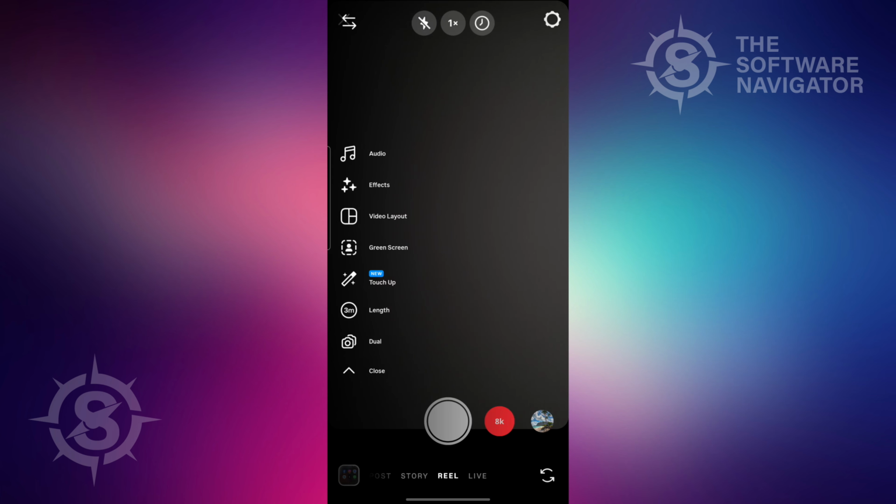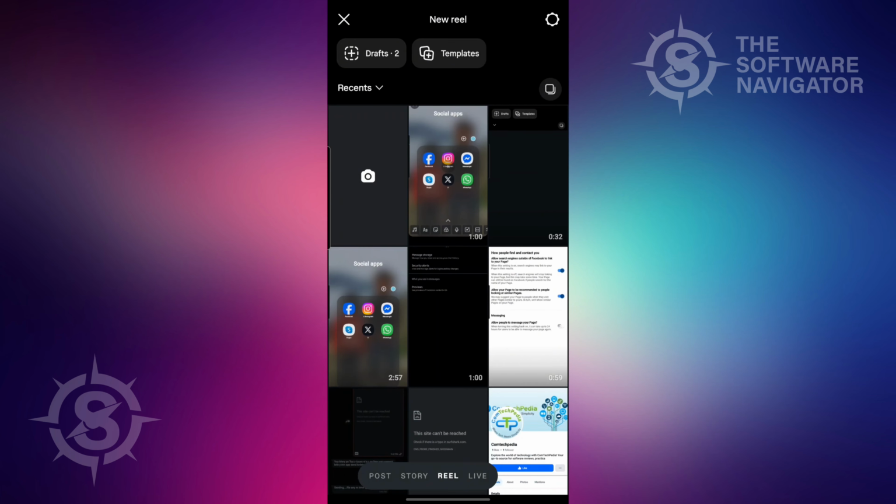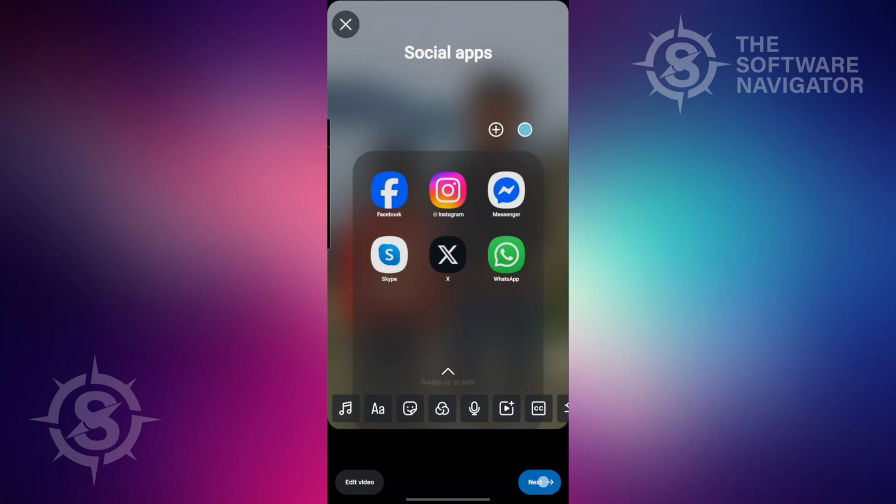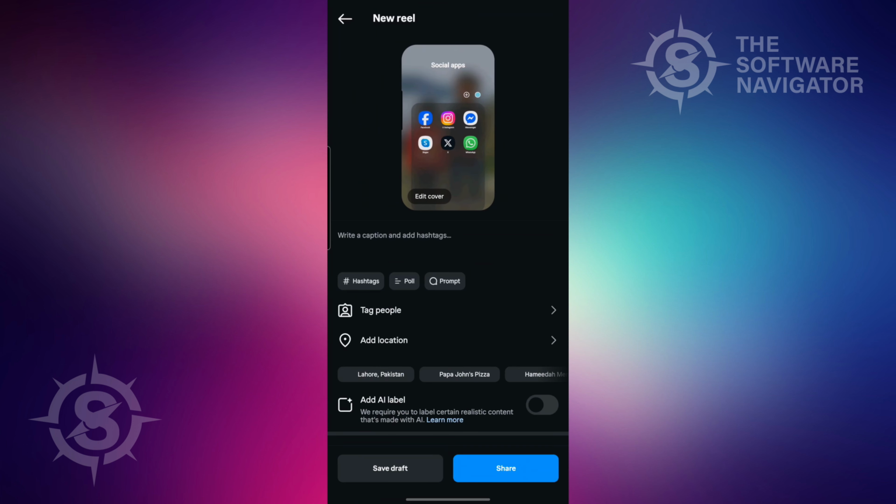Now, in the bottom left corner, click on the Photos icon. This will redirect you to your device's Photos app. Scroll through your gallery and select the video you want to upload. After selecting the video, tap Next. Make any necessary adjustments, such as adding text or music, and then click Next again.